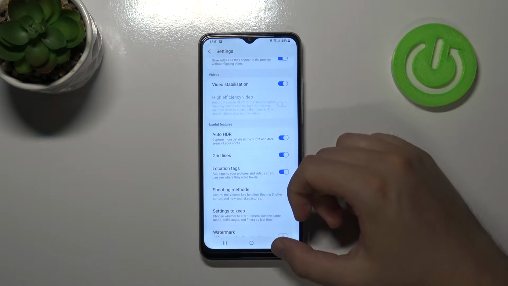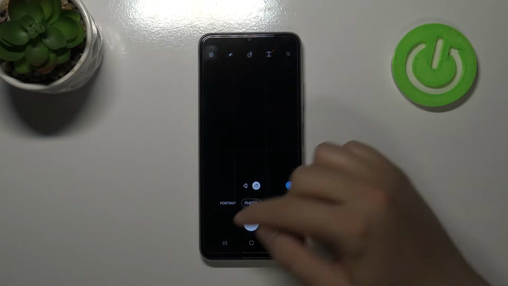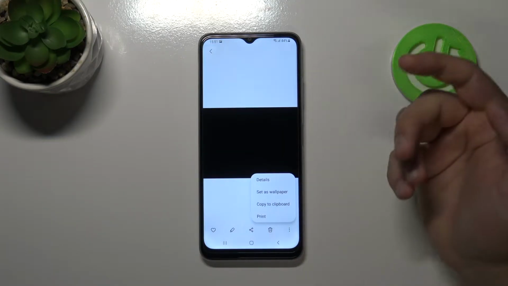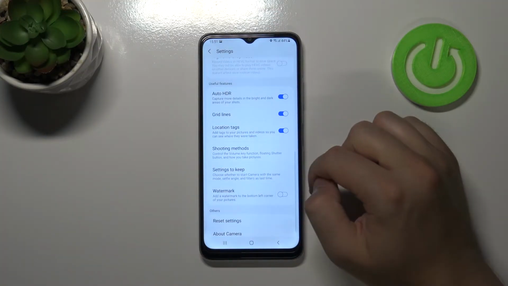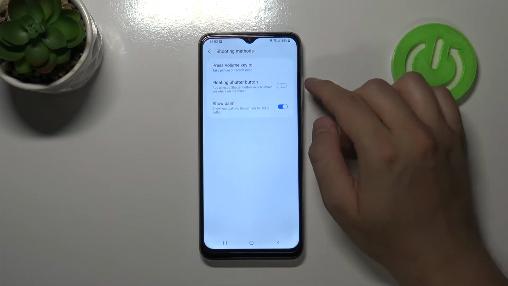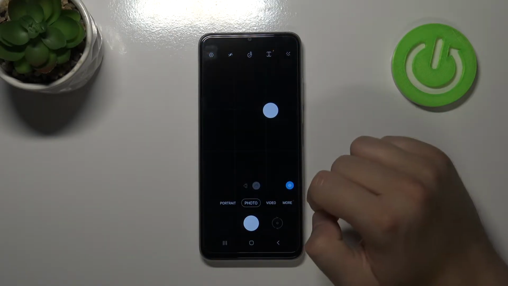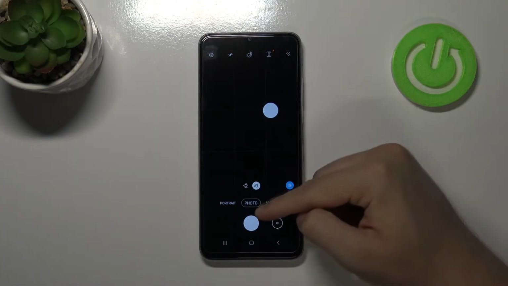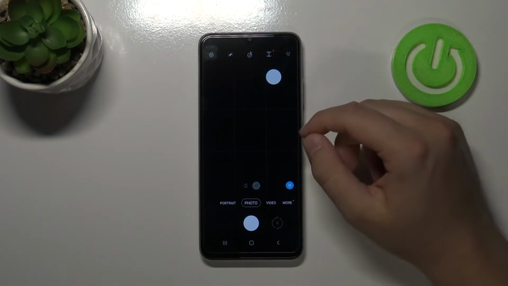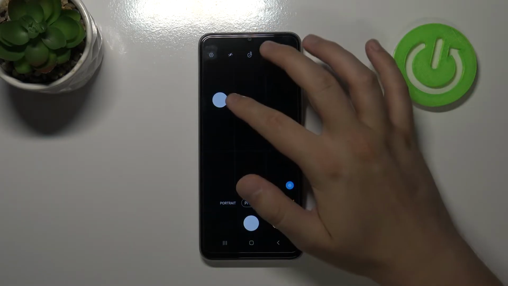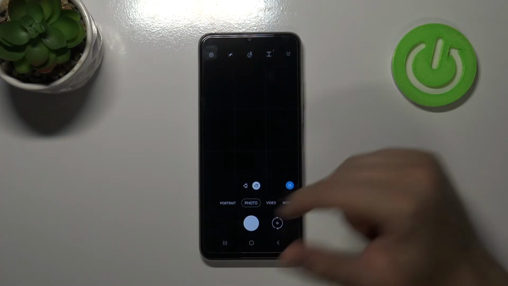And right now when you take a photo and go for the details, just like that. And when you go for the details of this photo, you'll get there the exact location where the photo was taken. And for the shooting methods, we can, for example, add floating shutter button. Take a look. So when you cannot reach this one, you can put this one here, and right now we are able to use it. If you want to hide that shutter button, just put it here.